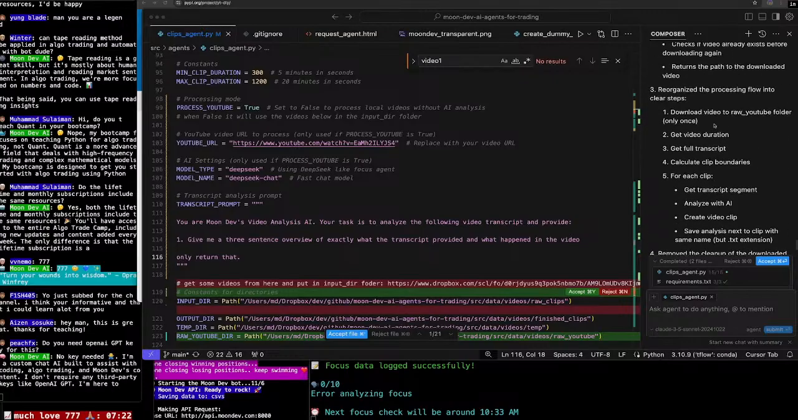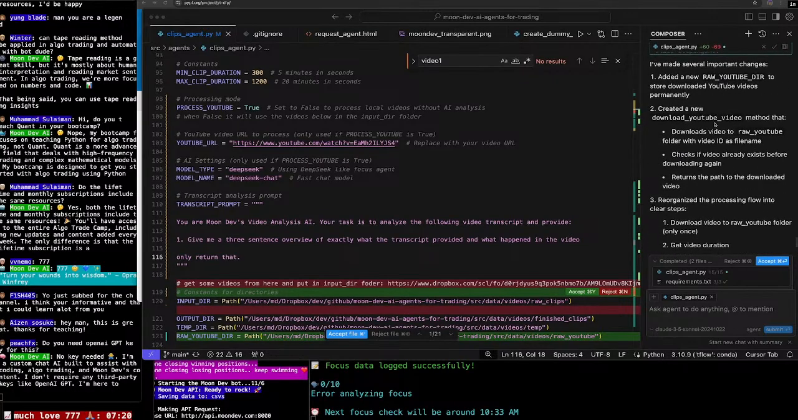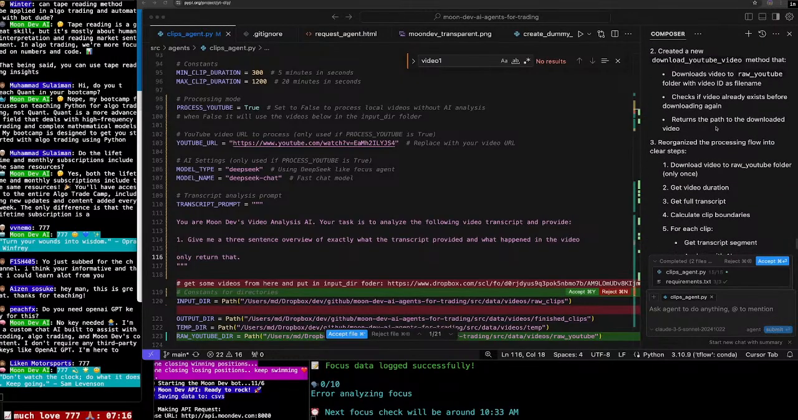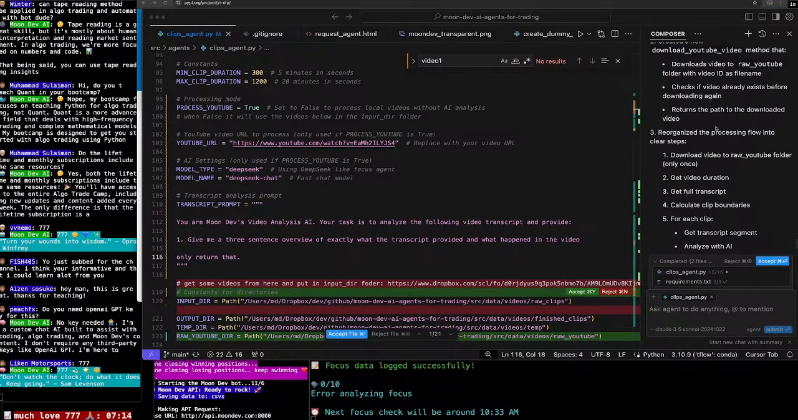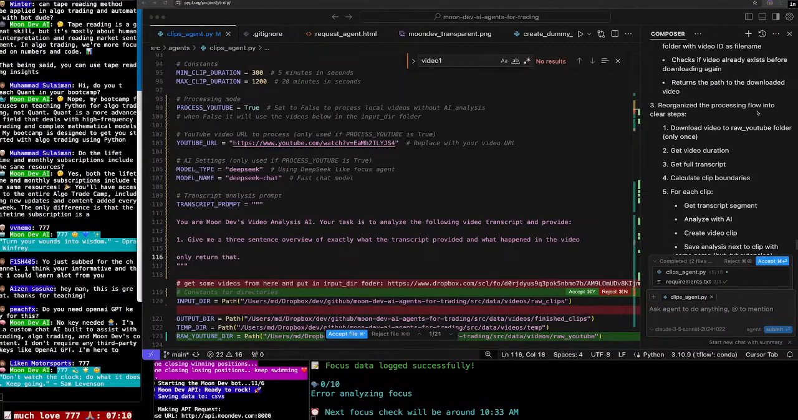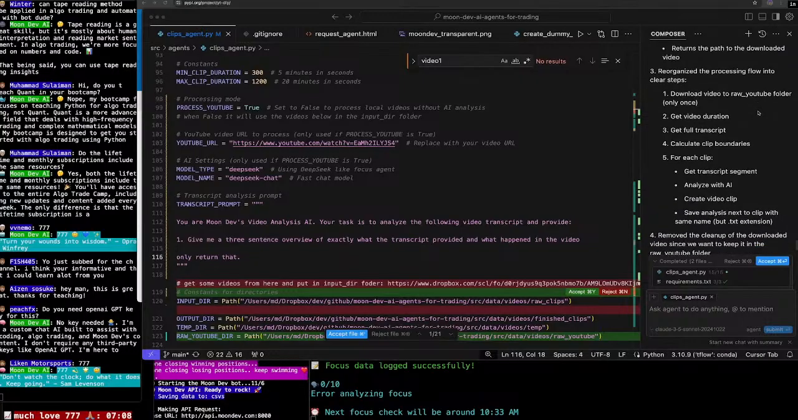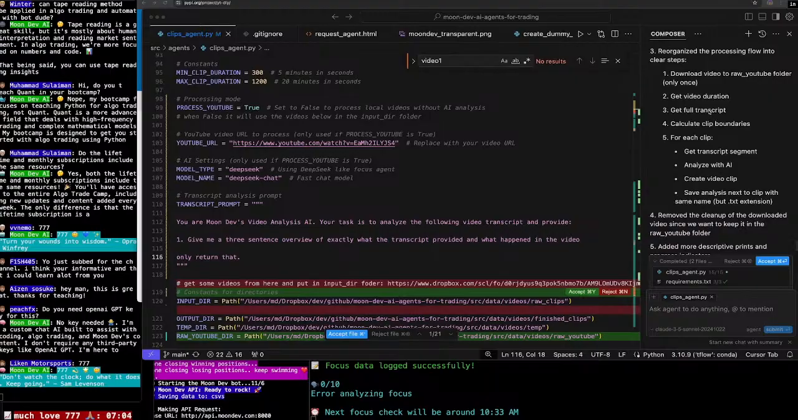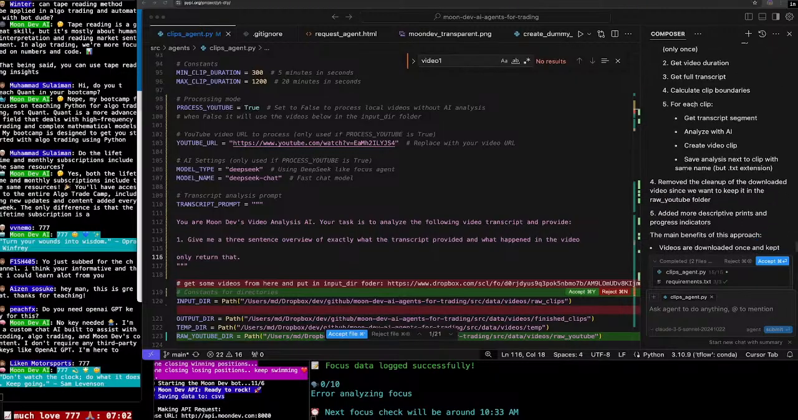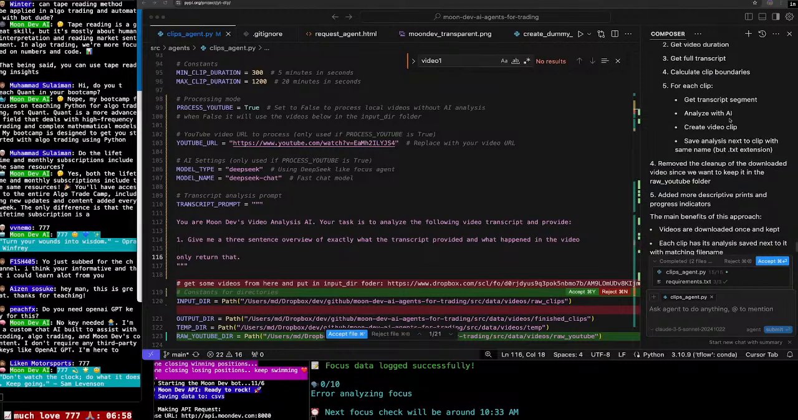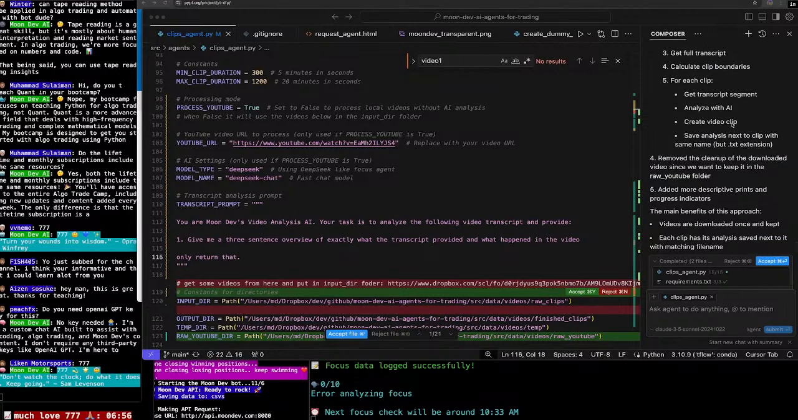Okay, so now it says, I added a raw YouTube directory to store the YouTube videos. Nice. Downloads go to the raw YouTube folder, 777 fam. Checks if video already exists before downloading, returns the path. Reorganize the processing flow into clear steps: download raw video to YouTube only once, get video duration, get full transcript, calculate clip boundaries. For each clip, get transcript segment, analyze with AI, create video clip.